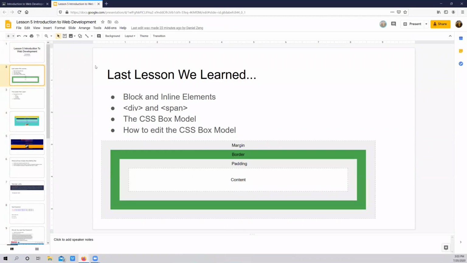Remember, I think the most important thing we learned is block and inline elements. So block elements, including like the P element, the H1 through H6, that kind of stuff. Block elements always start on a new line and take the whole length available on the screen. And then inline elements like span or the bold italicized tags, inline elements are elements that don't start on a new line and only take up as much space as needed.